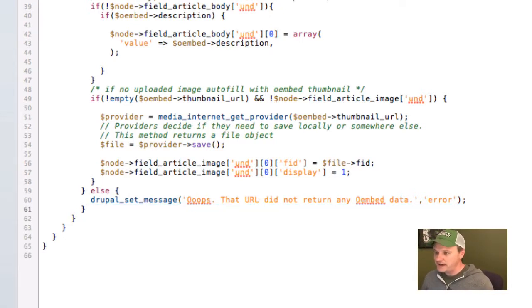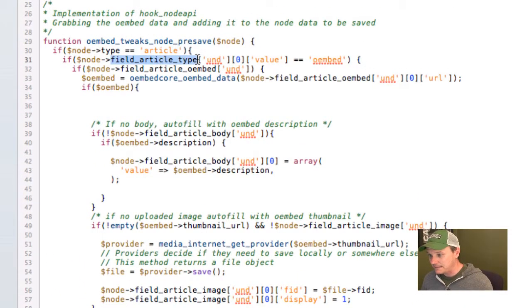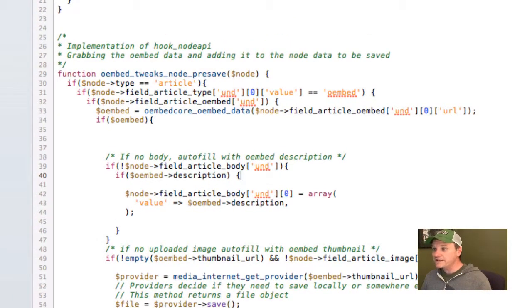So this module I'll make available if anyone wants it. You'll have to tweak it because we have specific field names that I'm using in here, for example, article type and article body and things like that. You'll have to tweak those. You'll have to know a little bit of coding to be able to make that happen. So hopefully this is all helpful.